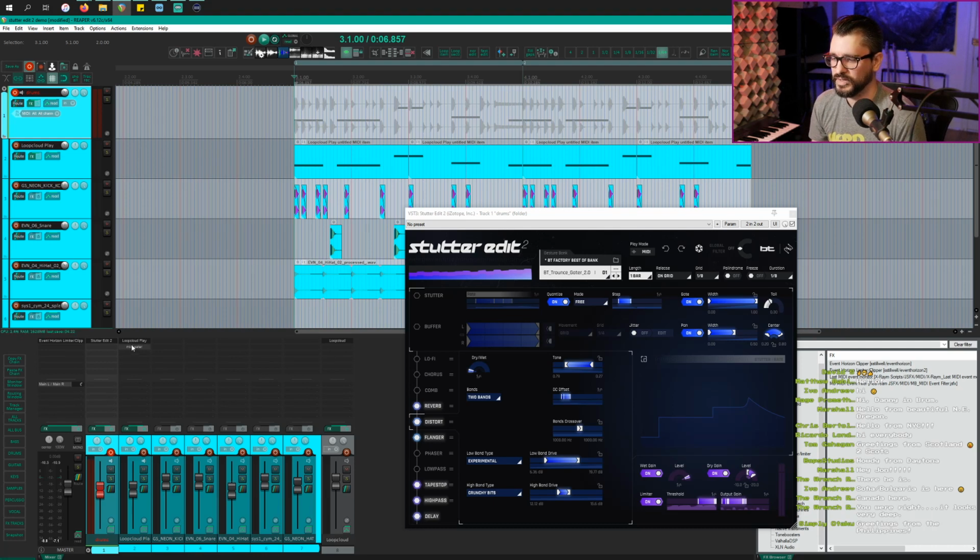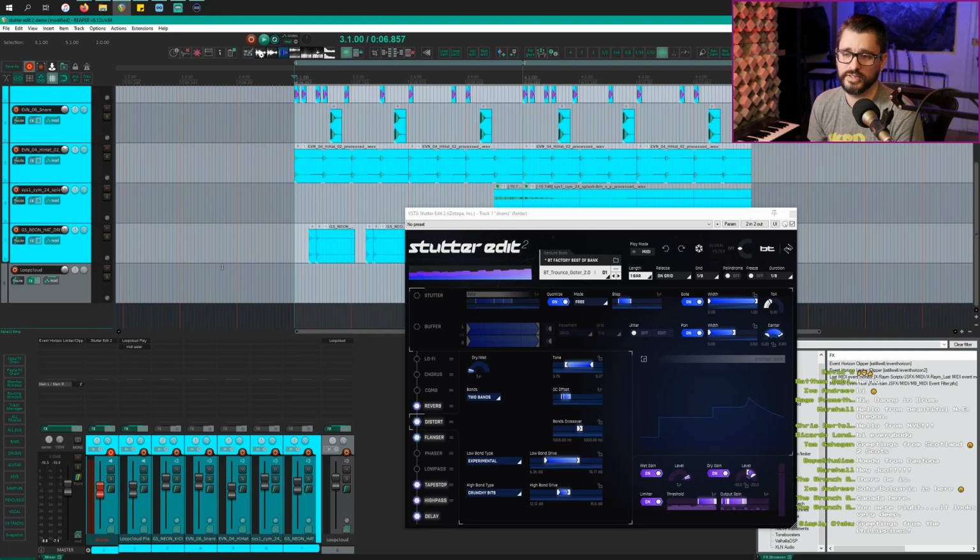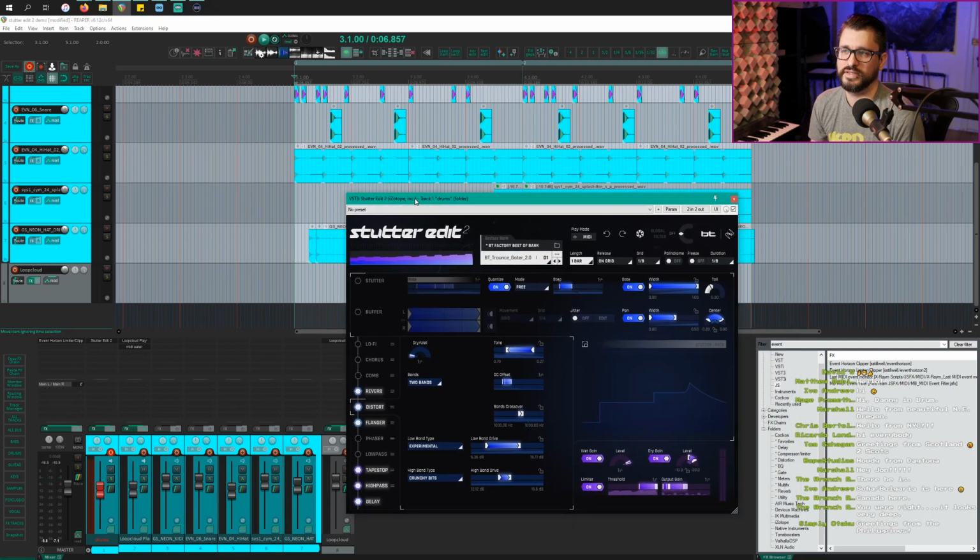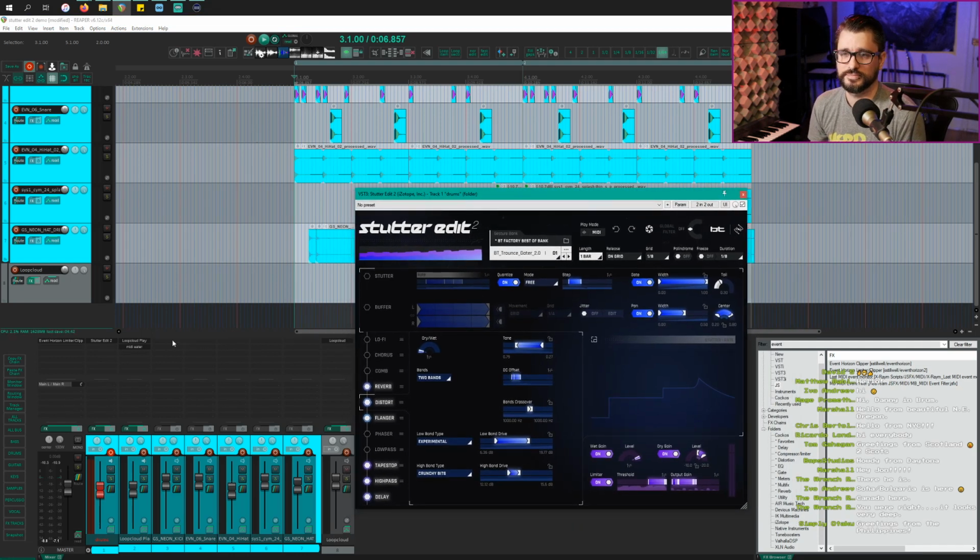So yeah, I think that's a very specific Reaper thing. You could route this another way. You can make a bus track instead of a folder track, and send all of the tracks into it that you want to run through Stutter Edit. I think this kind of sounds the best using it as kind of a master effect.